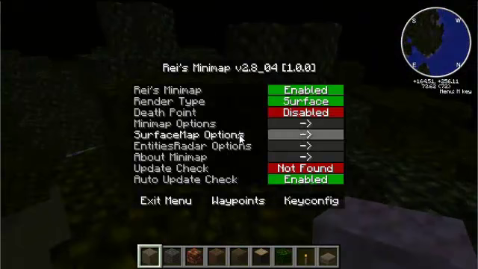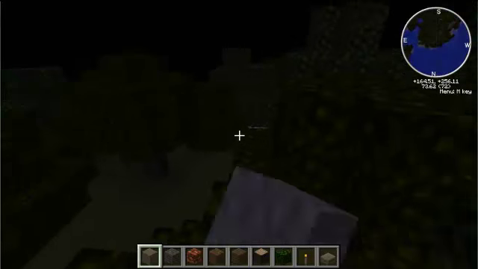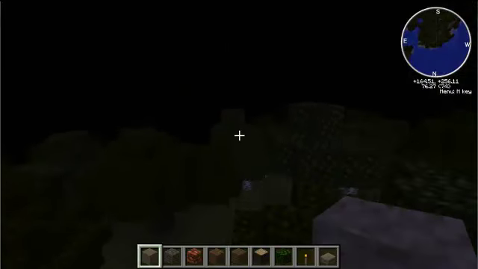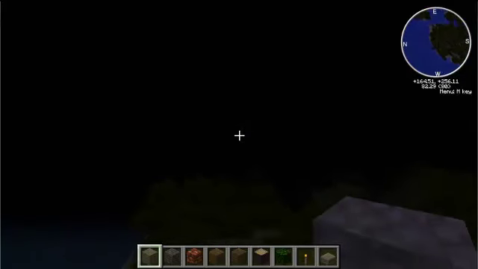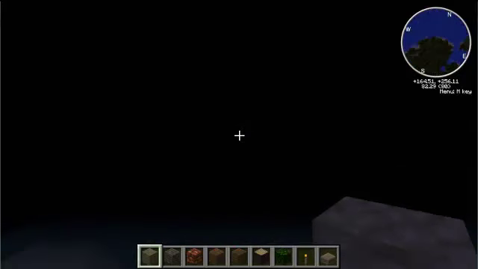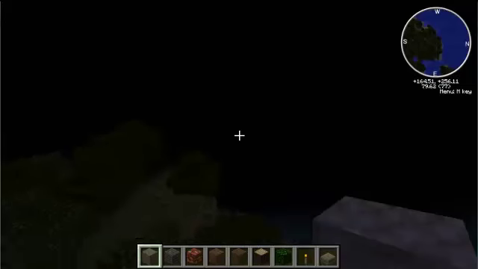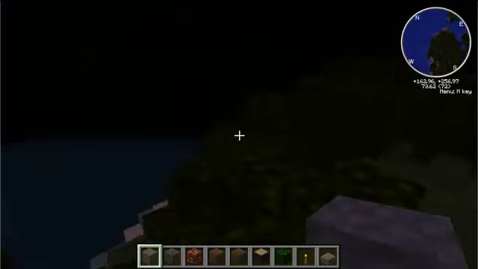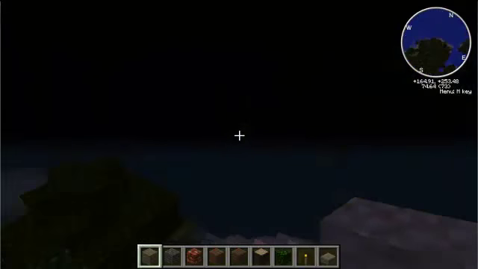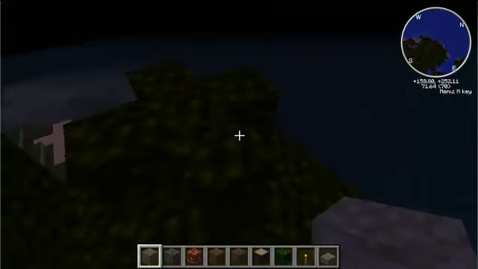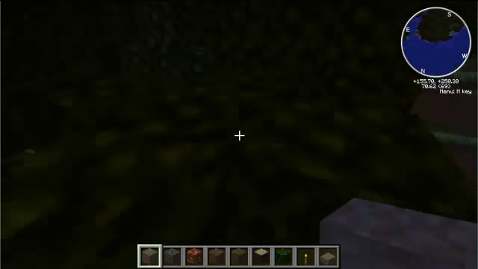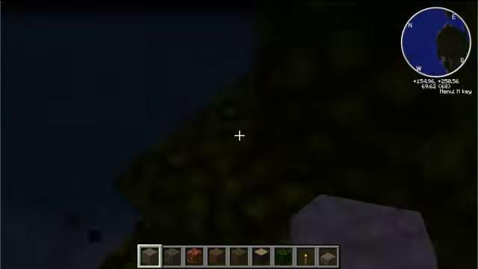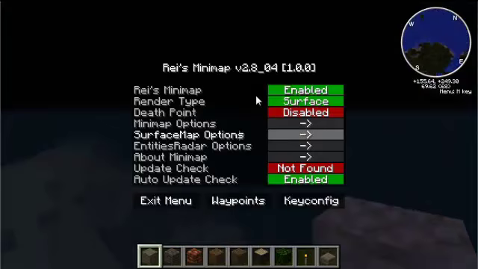So, basically this thing up here is the map. It tells you which way is which, so this way would be south, east, north, and west. It also gives you your current location, and it also gives you your height. And it's got a bunch of other uses. Let's start going through them.